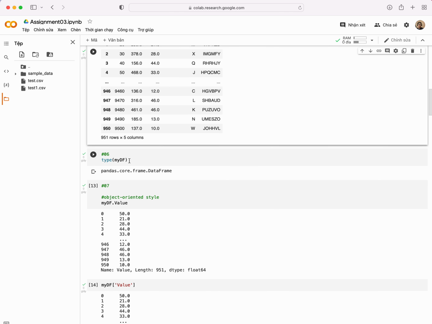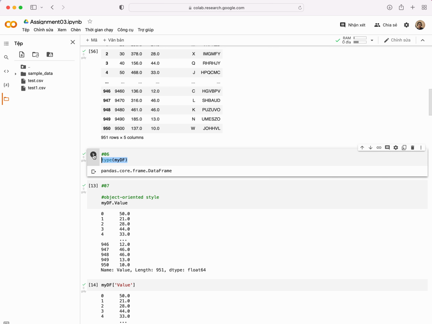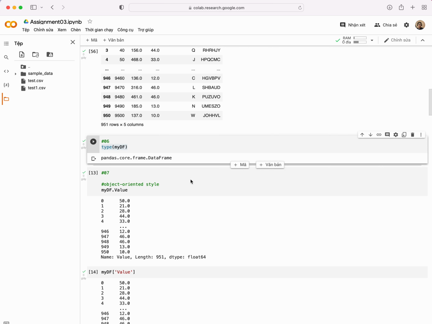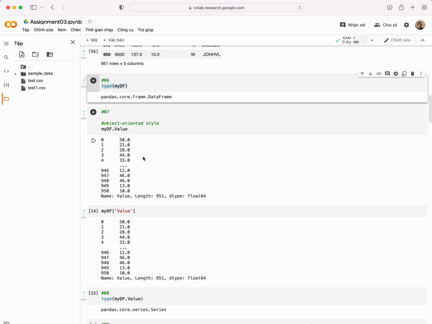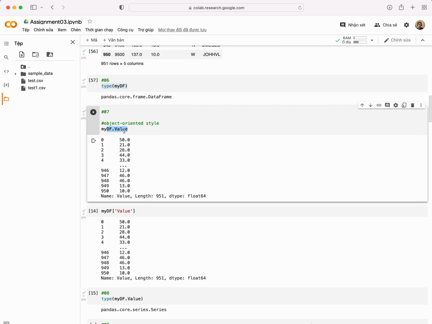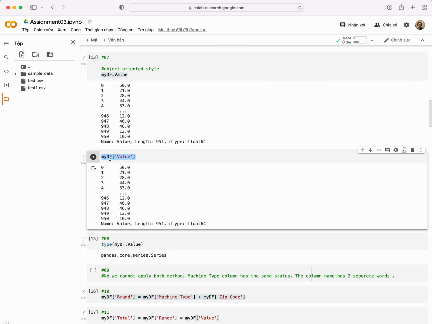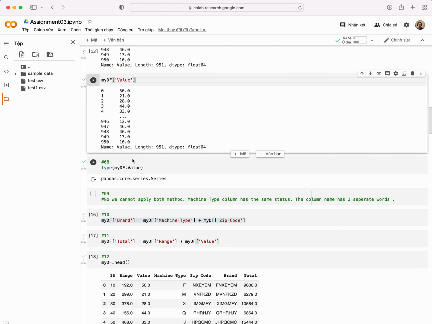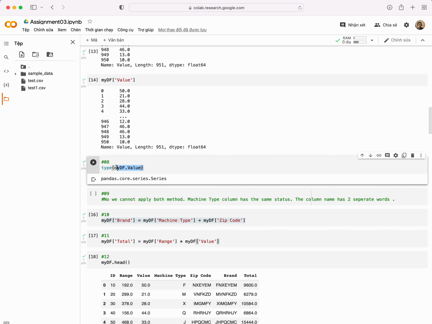Then I specify the type of my data frame, so it should show DataFrame here. So there are 2 kinds of selecting the series. The first one, I think, is more object-oriented style: using the dot, so it will show the value series here. Next one, we use the square brackets to show the value series. Then I show the type of the column. It should show Series.